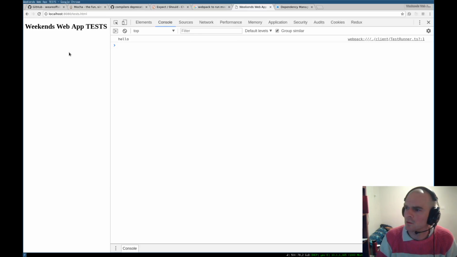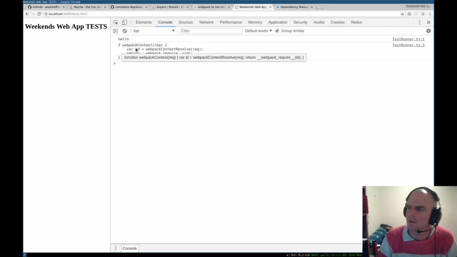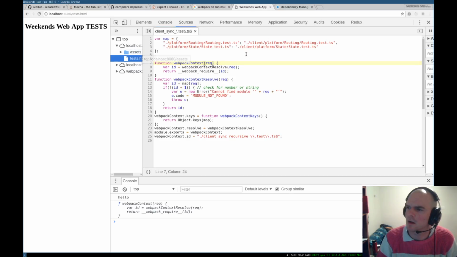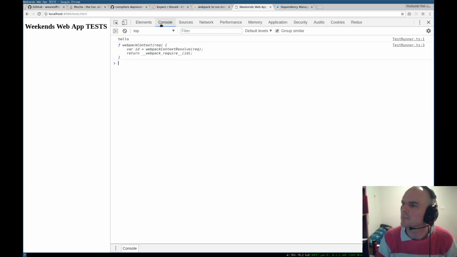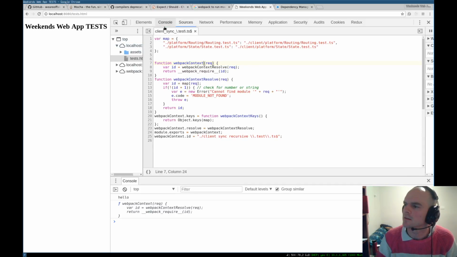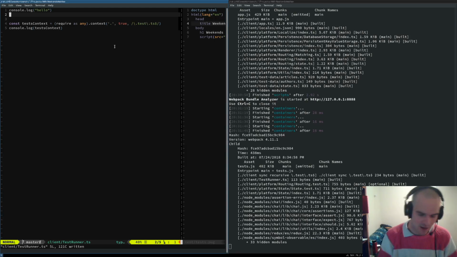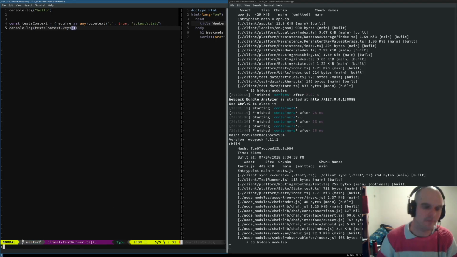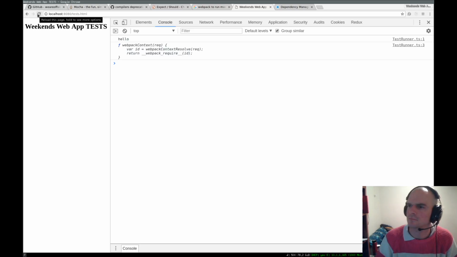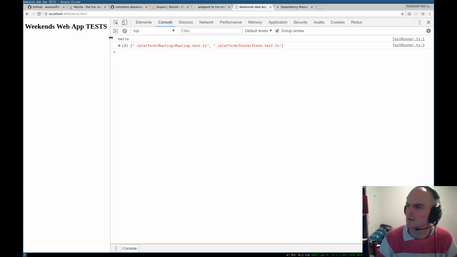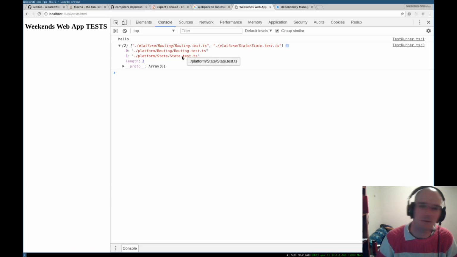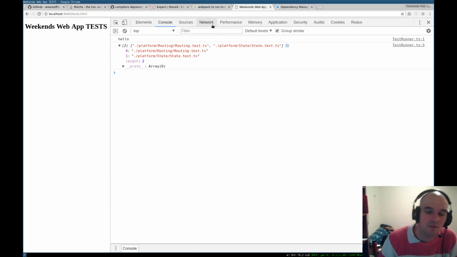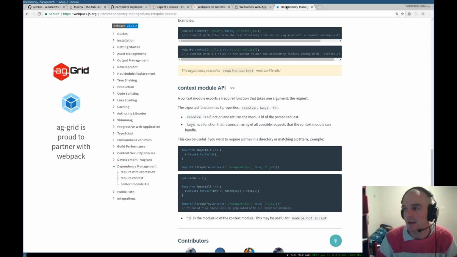If we were to reload here, okay, you can see this context here. Didn't like me doing that. Okay, it comes back as a function. There's actually stuff inside of it. So if we were to grab the keys from it, you can see we've got routing.test.ts and state.test.ts. So theoretically, that's everything we need to do test collection.